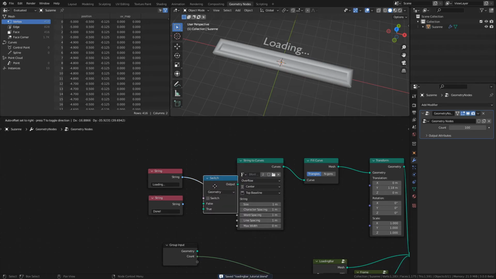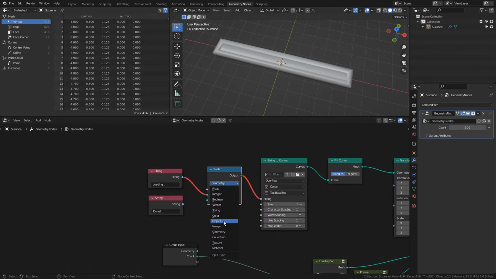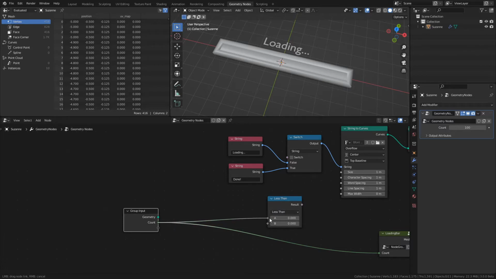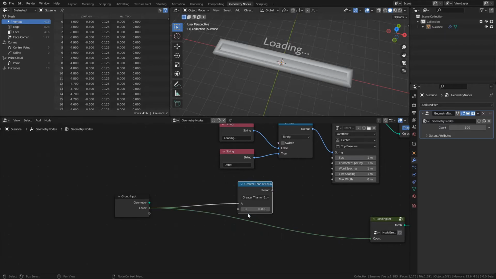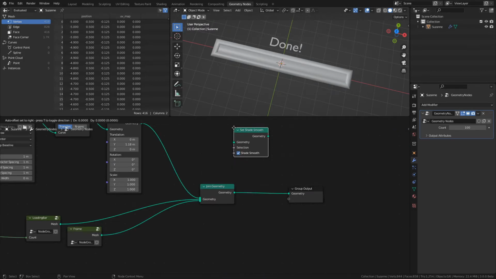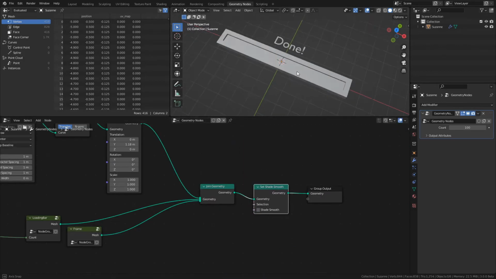Add a switch. Set it to string. Compare floats. Greater than or equal to 100. Set shade smooth. Not shade smooth.